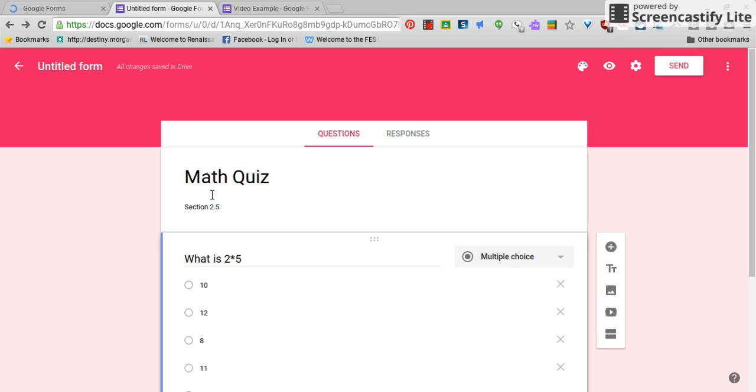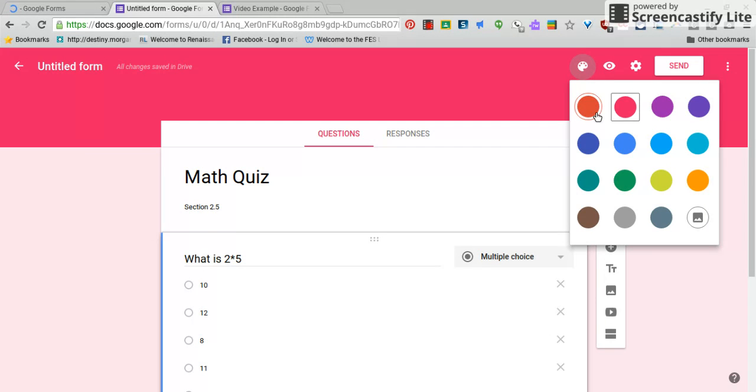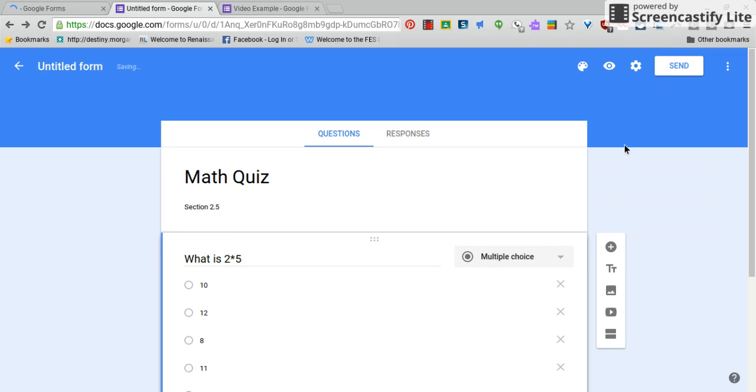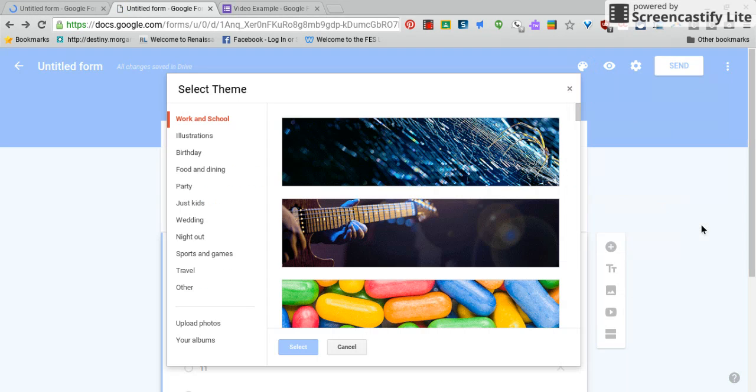As you can see, my screen is pink. If you do not like that, you can choose the color palette up here and then change it to a different color. Maybe you want it to be blue. If you would like to have a theme or a picture, you can click the image button down here. And Google has some pre-filled themes for us.